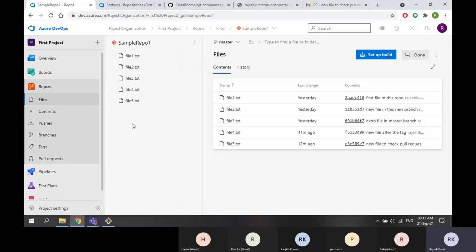So this is how we use tags and pull requests. So these two are tricky concepts. So remaining all are easy. Files, commits, pushes, branches are easy, but these two are tricky concepts. That's why I thought of giving separate session on these two only.